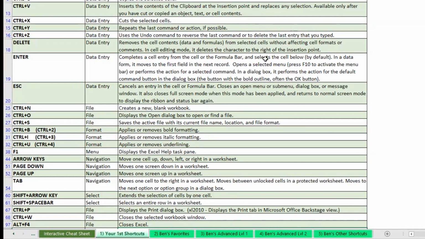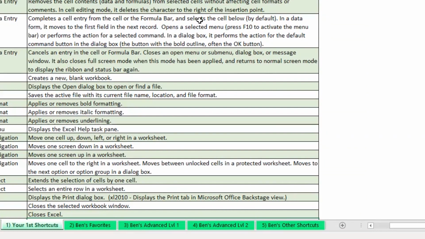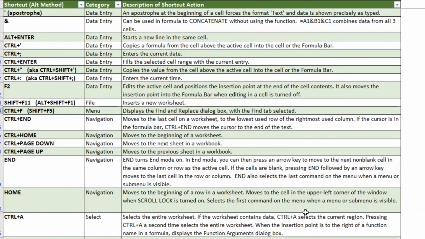And I just think a lot of these are ones that you should know in general regardless. So I'm not necessarily calling them favorites of mine. I think these are the base ones you should know before you start going past even into your own custom ones. Then I've got a second sheet here called Ben's Favorites. That's the ones that I think are the best of the best from the rest of the shortcuts.